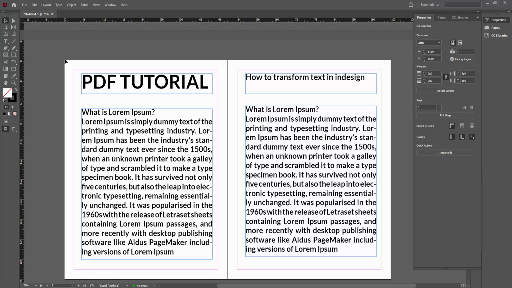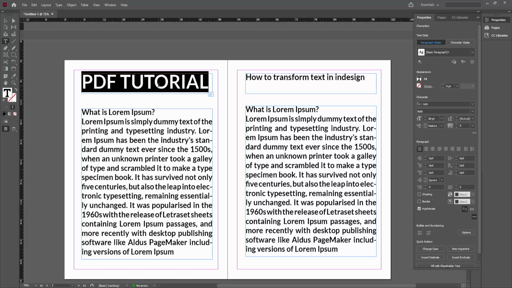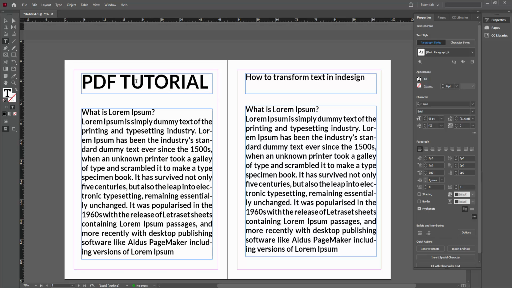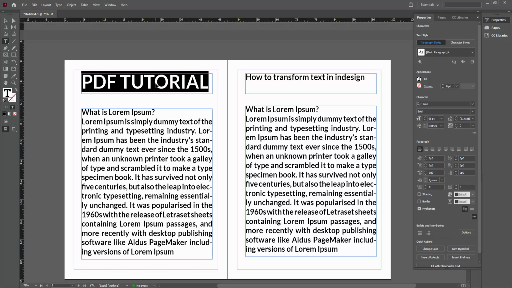At first, I open InDesign software. Then select the text. Now I am going to transform this text. So firstly select the text, and you can see here is the properties panel. Then here you can increase or decrease the text size.